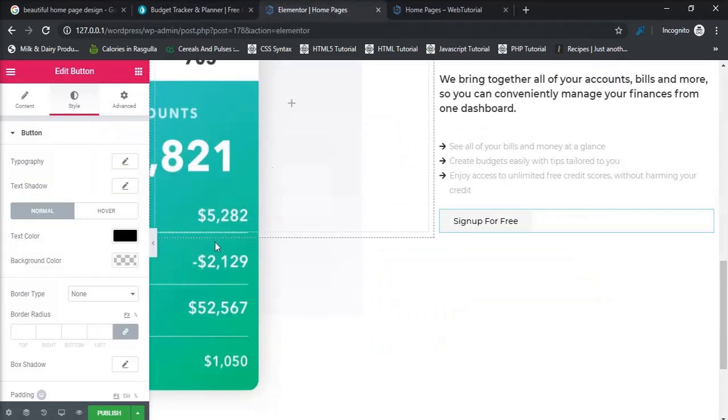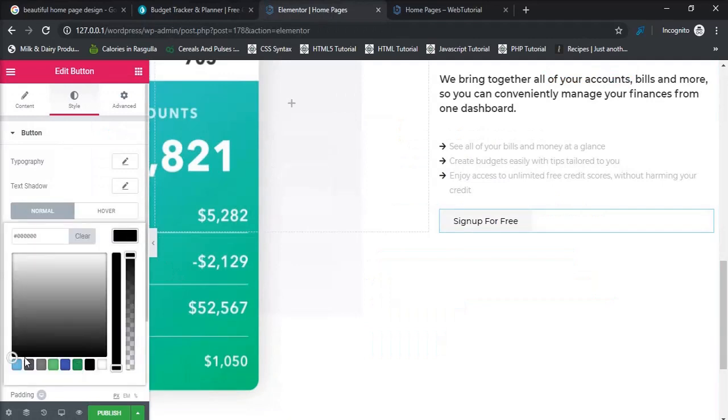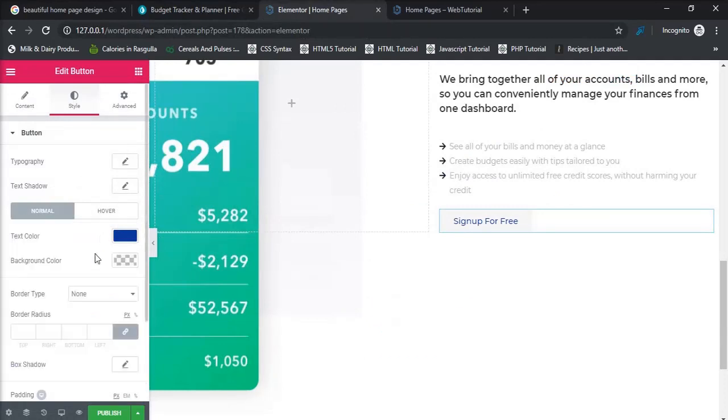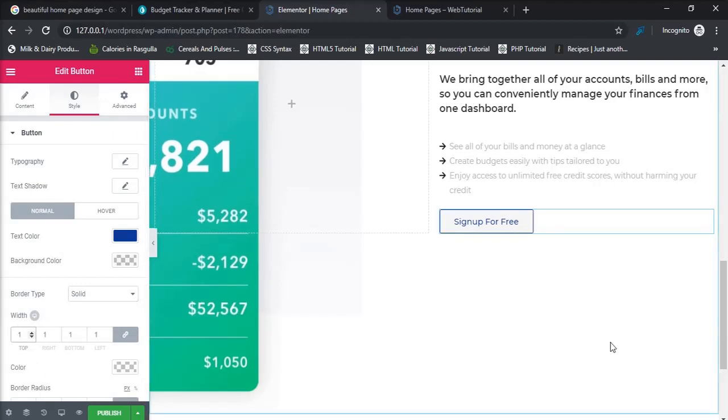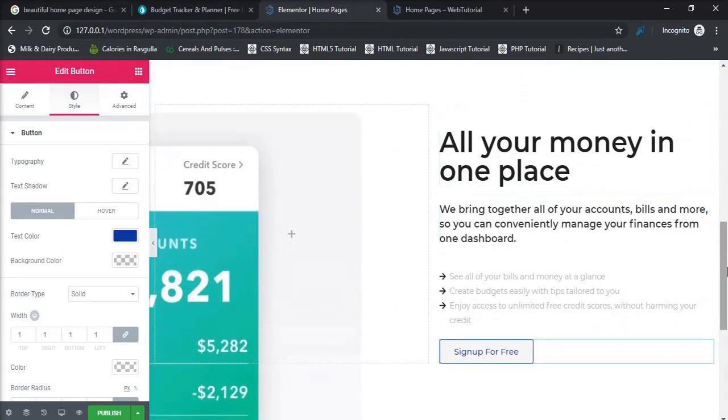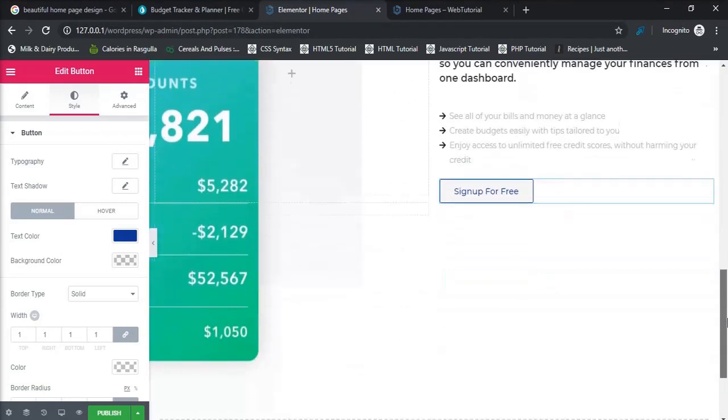Sorry, it's something blue. Let's go for dark blue. Okay, and then the outer line is also dark blue. So let's make the border type solid, and with this, this is how your sign up free button is showing. Okay, we have created the third section also.